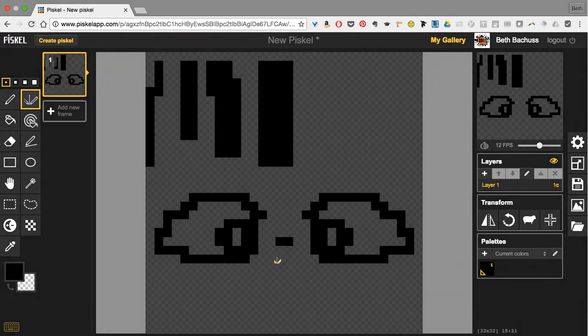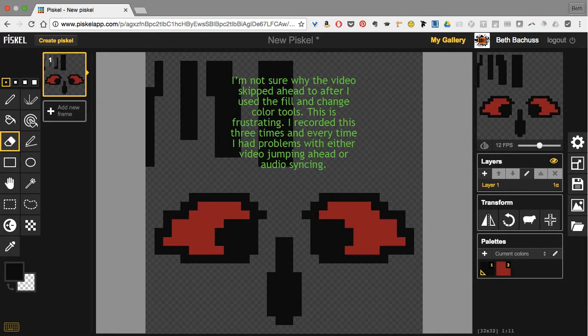The next tool we're going to look at is the paint bucket tool, which is a fill tool that allows you to fill in any areas with whatever color is selected. And this is at the bottom where you can click and select different colors.